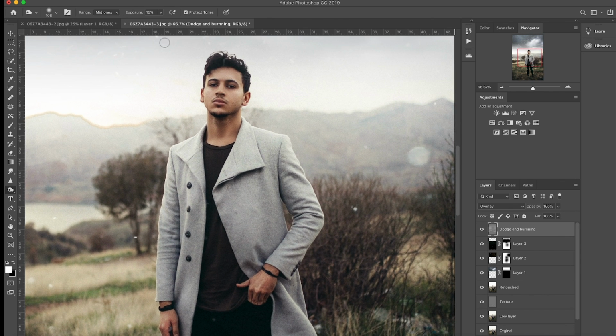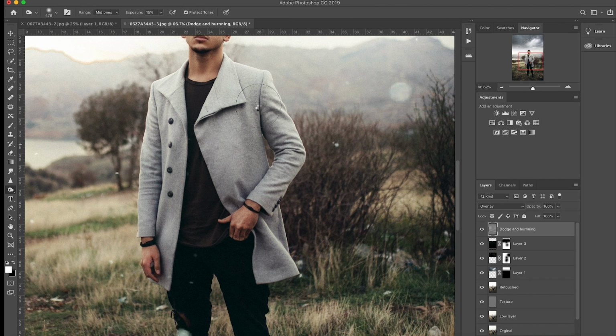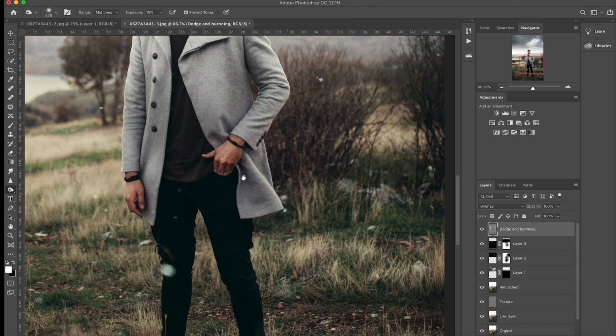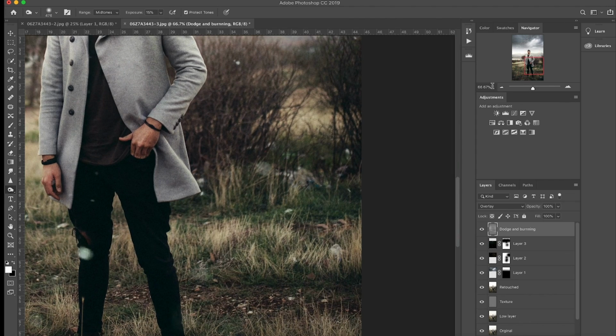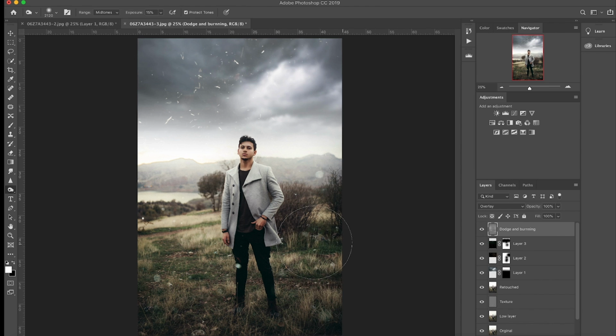Then I want to make my brush a little bit bigger and paint over my jacket. This is nice. Then we can go and dodge the nature. I mean, burn the nature. Yeah, pretty much like this. We kind of give it a dark vignette to the photo too. Yeah, I really like it, before, after.